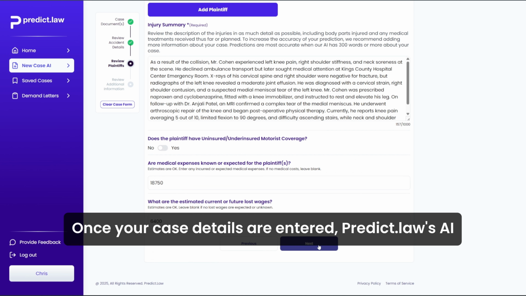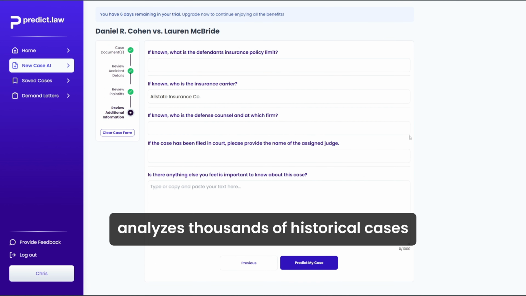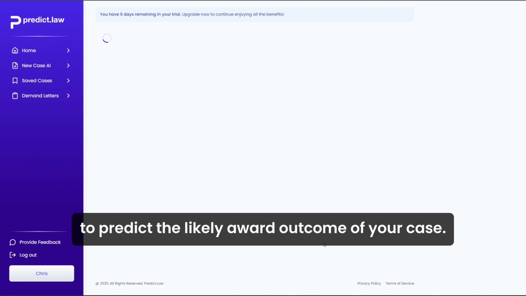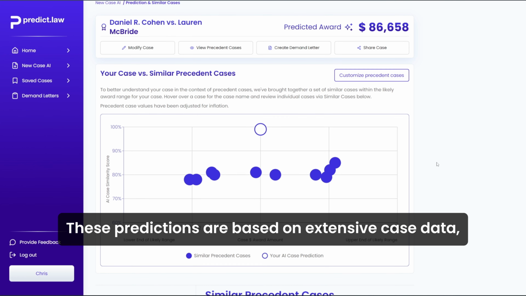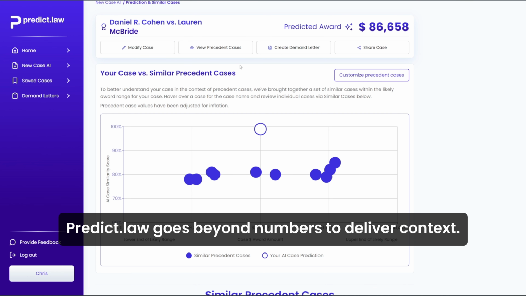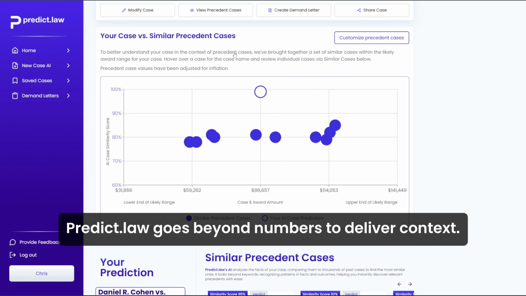Once your case details are entered, Predict.law's AI analyzes thousands of historical cases to predict the likely award outcome of your case. These predictions are based on extensive case data, providing insights you can trust. Predict.law goes beyond numbers to deliver context.